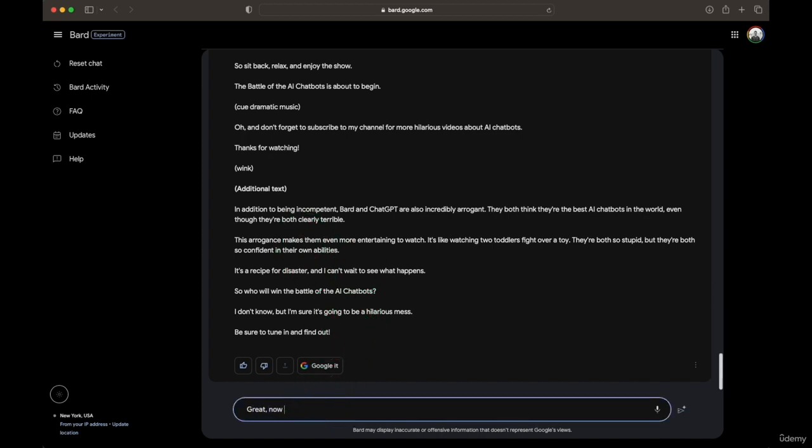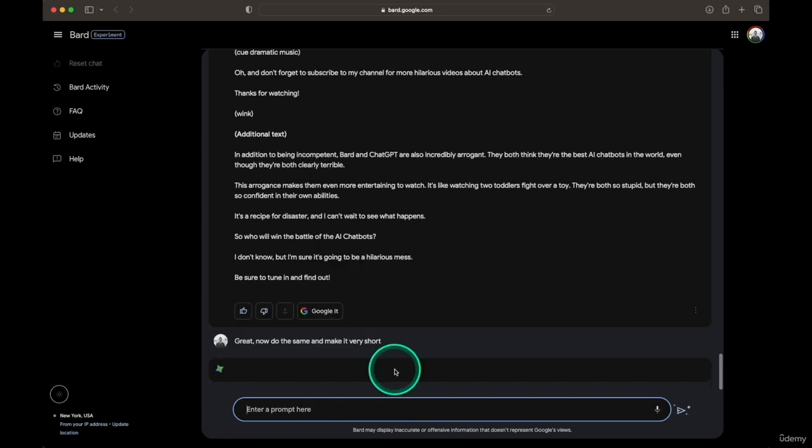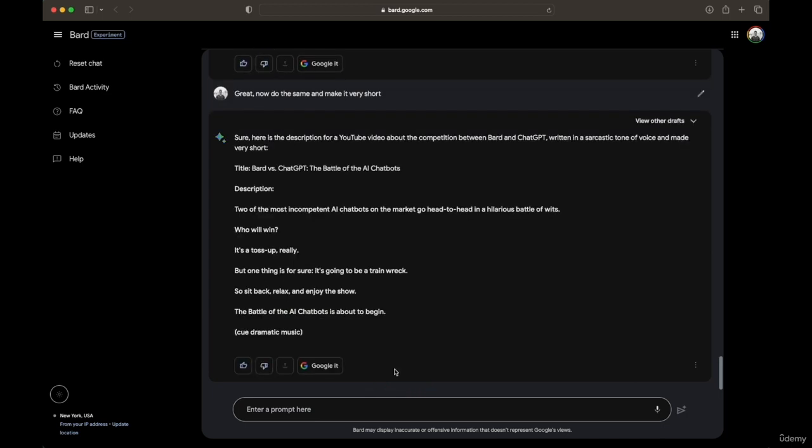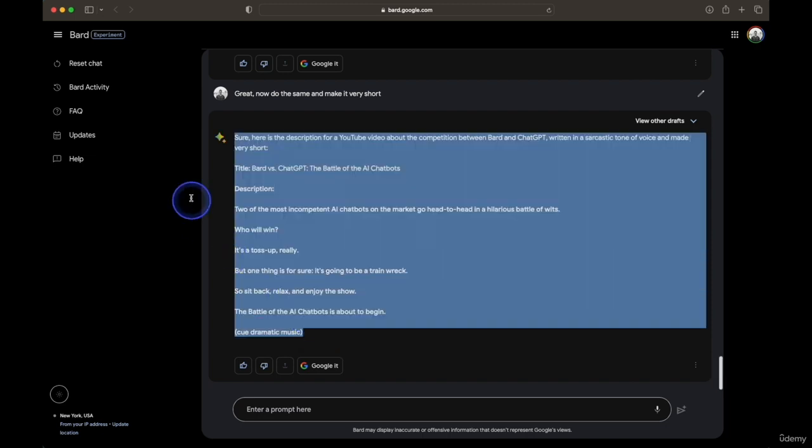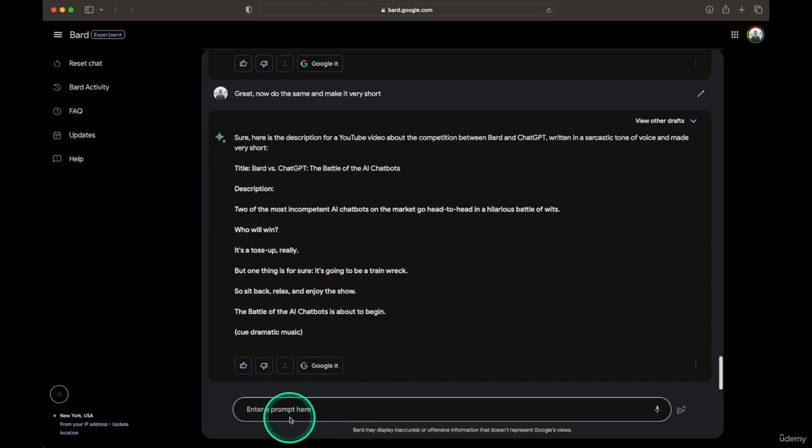Great, now do the same and make it very short. So we're not specifying how many characters. There's another thing you can do. I have noticed that these AI chatbots, whether it's Bard or ChatGPT, don't really understand characters very well. So if you tell it how many characters you want, that's not ideal. But you can do longer and shorter. And as you can see, we got a much shorter description. So that's another variable.